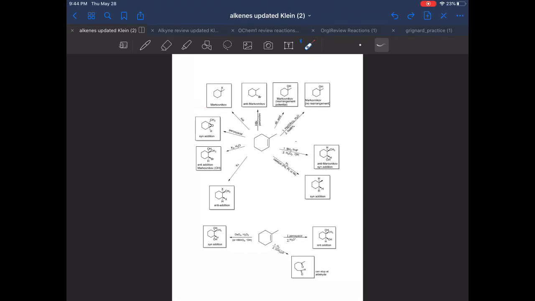Regiochemistry, is it Markovnikov or anti-Markovnikov? Stereochemistry, if it is syn or anti-addition. If it is stereoselective. X, remember, is a stand-in for halogens. So you've got Markovnikov additions of HX, anti-Markovnikov additions. You've got Markovnikov and anti-Markovnikov additions of water. Your reductions. You've got your addition of halogens, making halohydrins, and then making an epoxide.